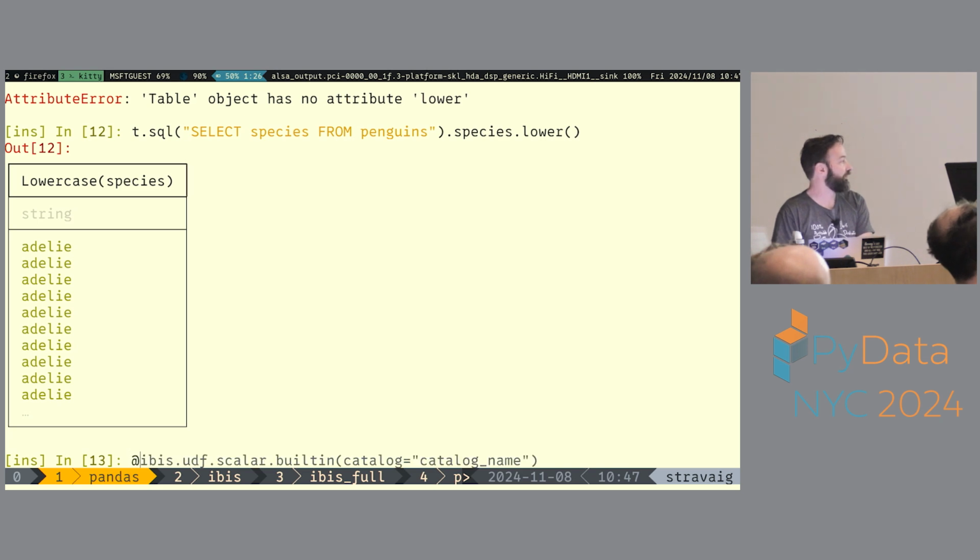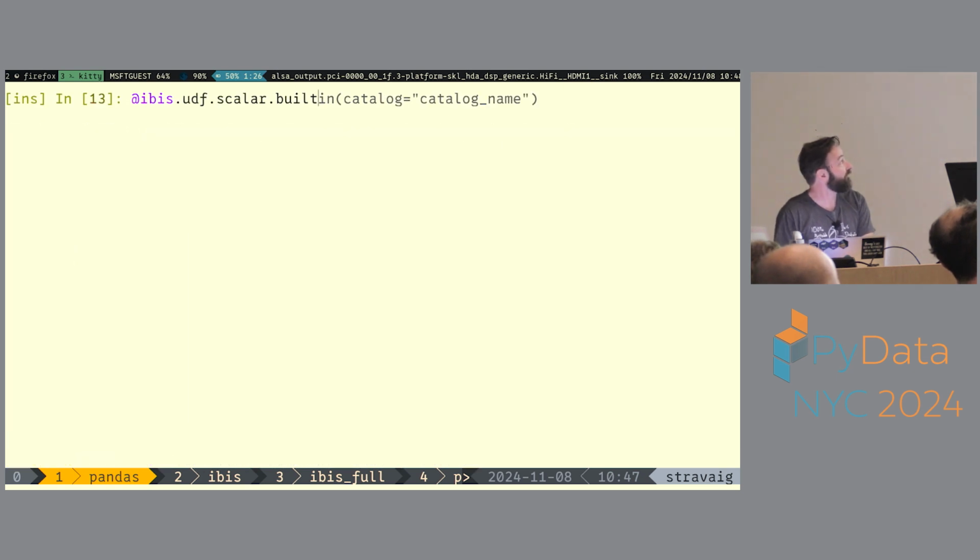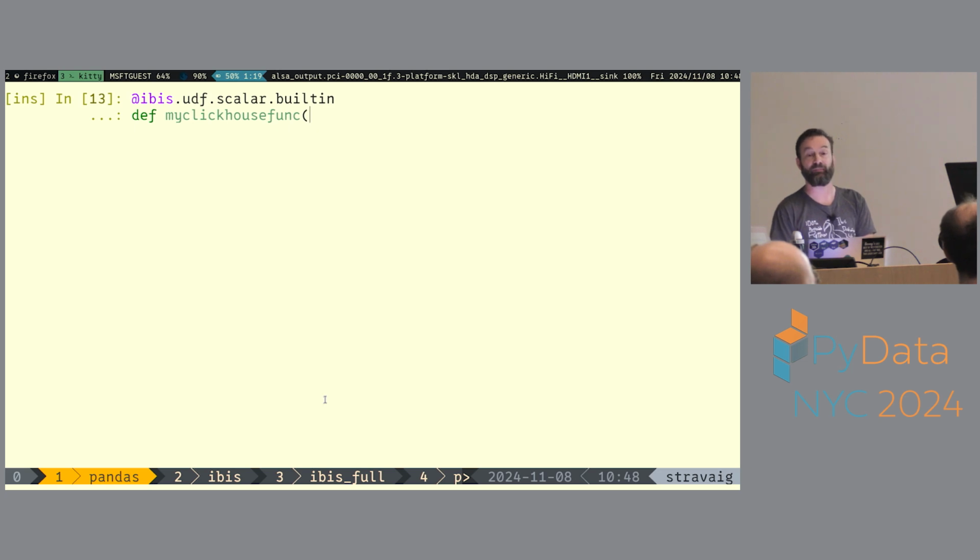We have a thing with tab completion. You can say Ibis UDF scalar built in like this, and you can say def my ClickHouse func. That takes some X, and what's the function signature? It takes some X and it gives back an int, yeah?